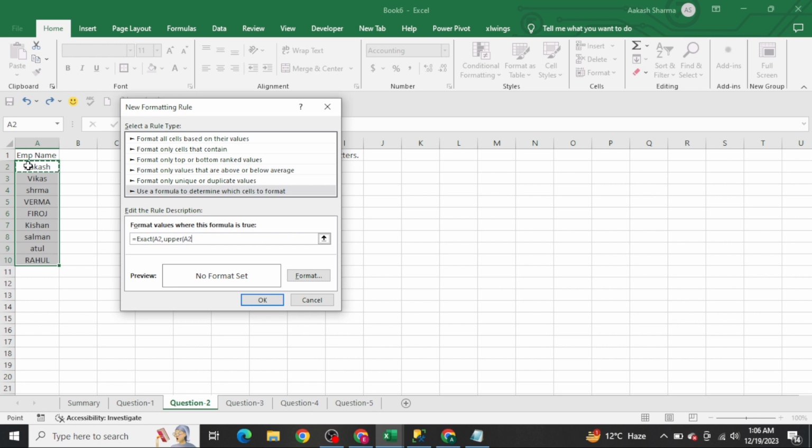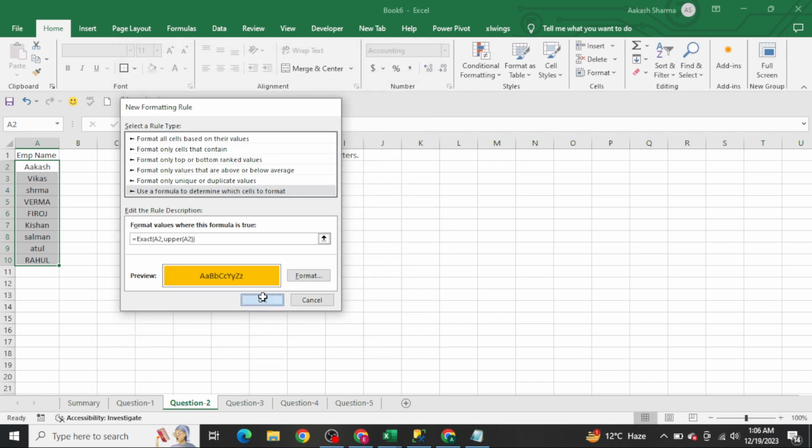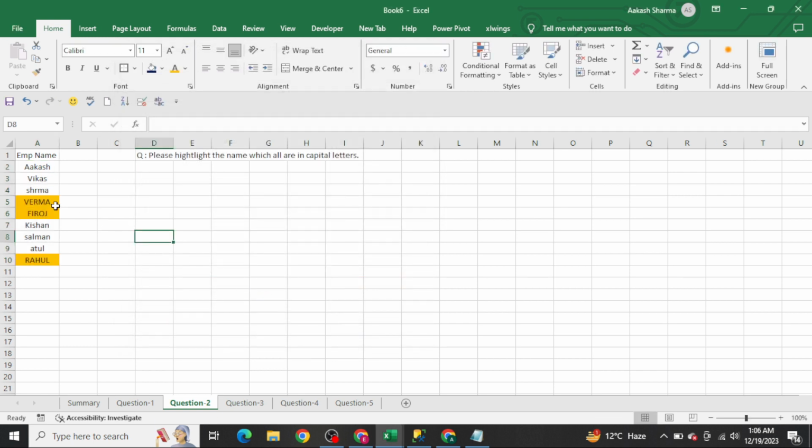Select it and remove all the dollars, and select whatever color you want to highlight. I'm taking the blue one. Okay. Now you can see, if I write something in capital A, it is highlighted automatically by itself.